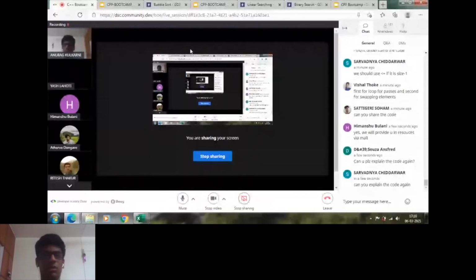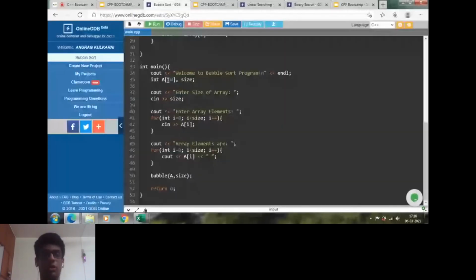Yes, okay. So in the main function, first of all, we are initializing an array with a maximum length of 10. And we are also creating a variable size. Now first we will ask the user to enter the size of the array he desires. Then we will take from the user the elements of that array, using a for loop.